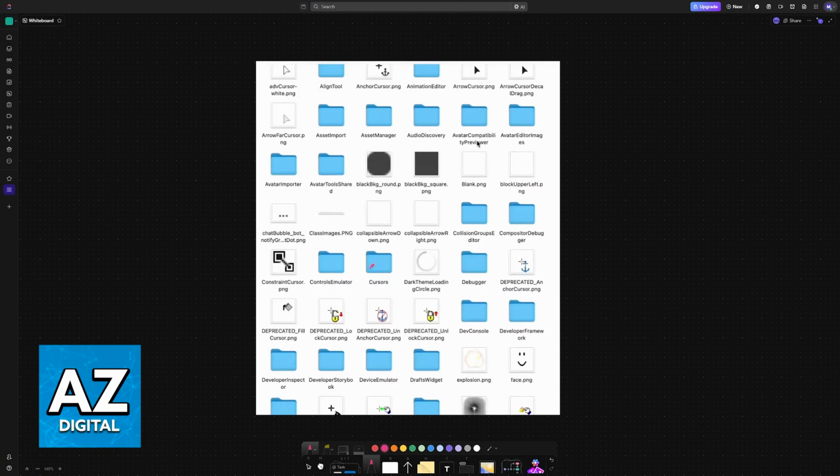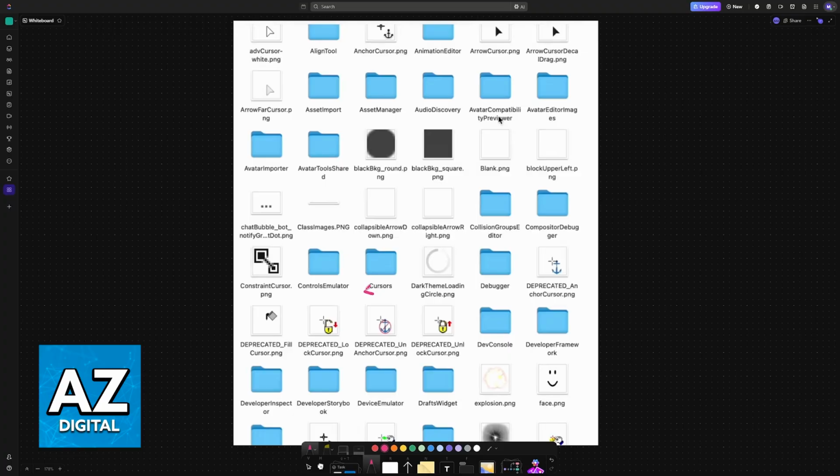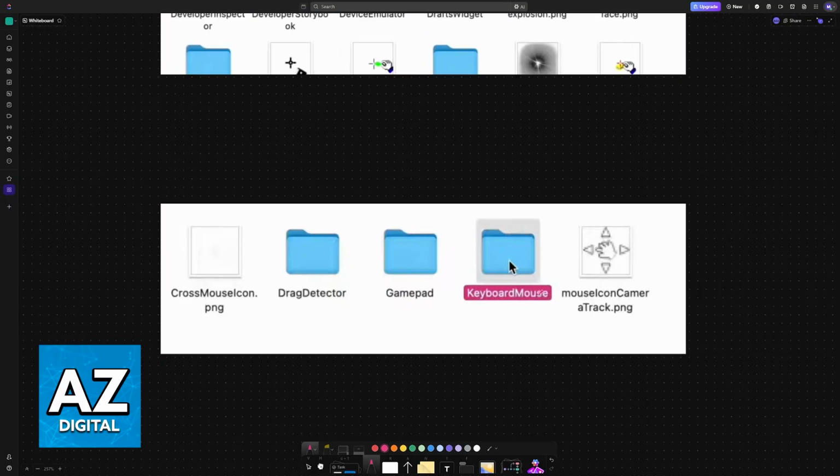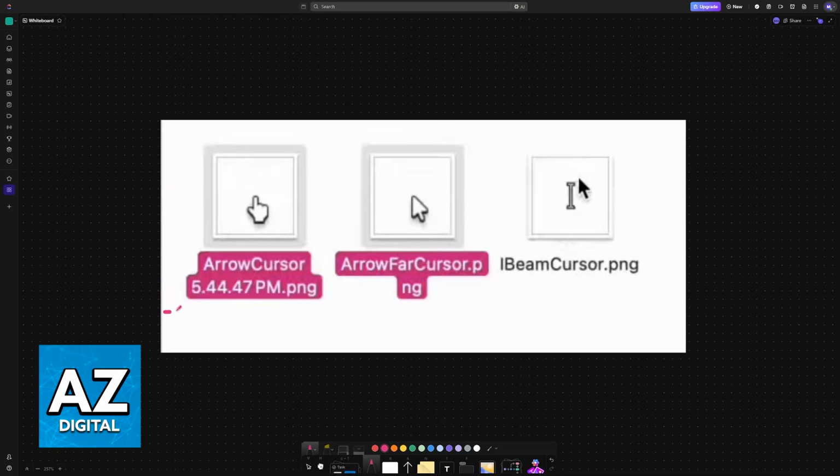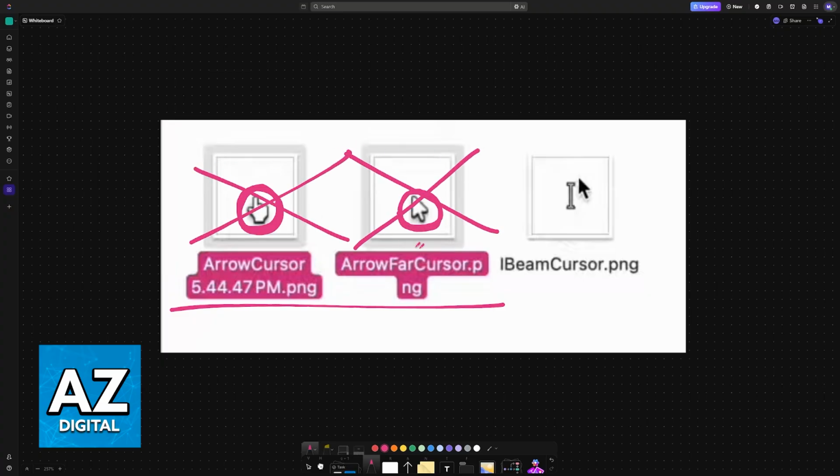In here, select the folder Cursors. So there's going to be a bunch of stuff. You will go to the folder Cursors. Inside of this folder, go to Keyboard and Mouse. And finally, you will find the files that we need to change. So as you can see here, these are the default cursors that you use when playing Roblox on your Mac or any other platform.